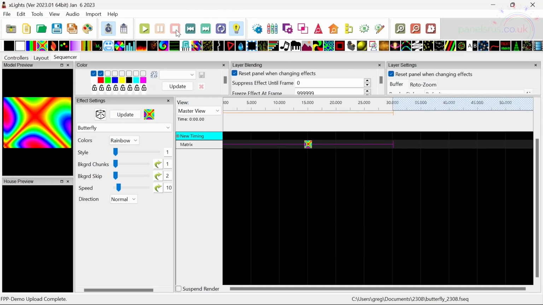But it's not really what we wanted to do to complete. What we were looking to do is to get that sequence pushed onto FPP so that we can then play it from FPP without xLights.